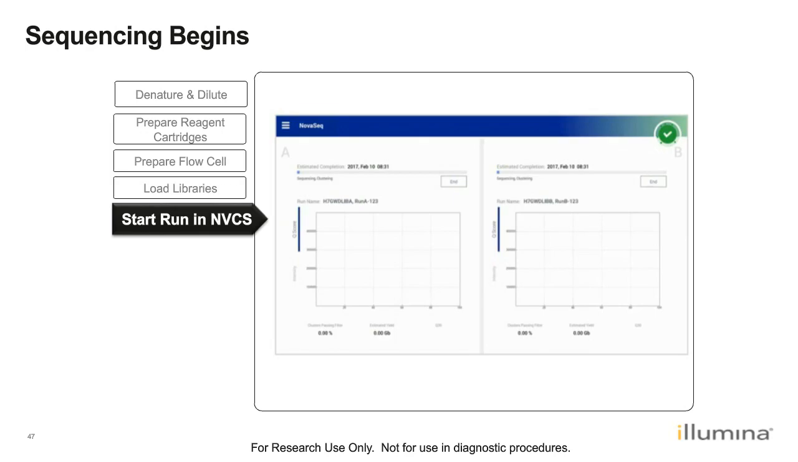This is what we see when the run actually begins. On top, we have our estimated completion date and time, in case we're planning ahead for our next run. We also have some high-level metrics, such as the clusters passing filter, the overall yield, as well as intensity and Q30 by cycle once the run gets sufficiently far. At this point, we can walk away and we don't need to return until we're ready to set up the next run.